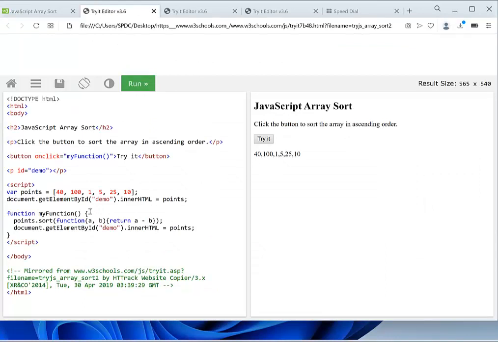So let's try this. The first thing we're gonna do, I'm gonna remove the compare function first. I'm gonna cut out this part, and then I'm gonna run this example so that we see how it has sorted this: 1, 10, of course 100, then 25. So it's supposed to have 1, 5, 10, 25, 40, then 100, right?